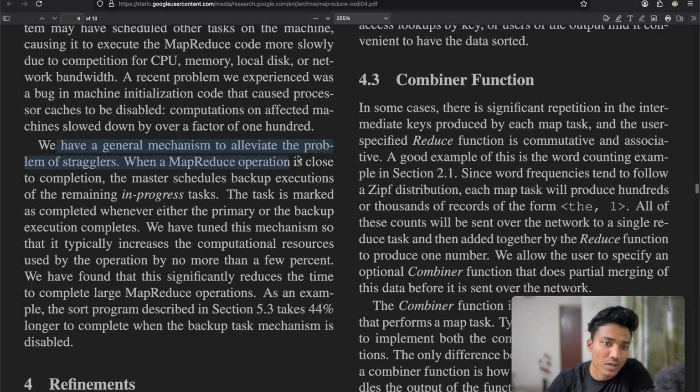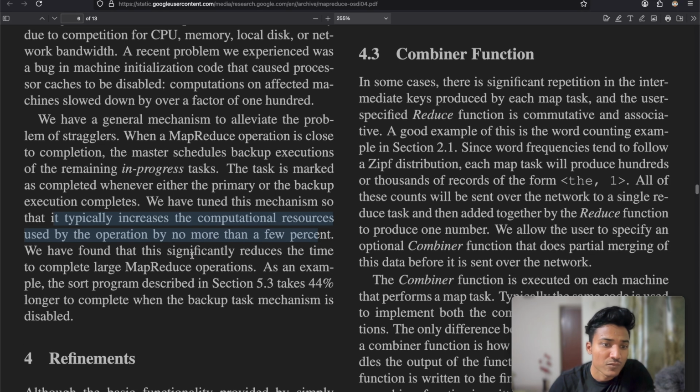We have a general mechanism to alleviate the problem of stragglers. When a MapReduce operation is close to completion, the master schedules backup executions of the remaining in-progress tasks. The task is marked as completed whenever either the primary or the backup execution completes. We have tuned this mechanism so that it typically increases the computational resources used by the operation by no more than a few percent. We have found that this significantly reduces the time to complete large MapReduce operations. As an example, the sort program described in section 5.3 takes 44% longer to complete when the backup task mechanism is disabled.